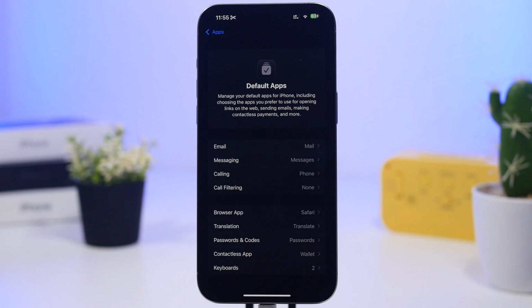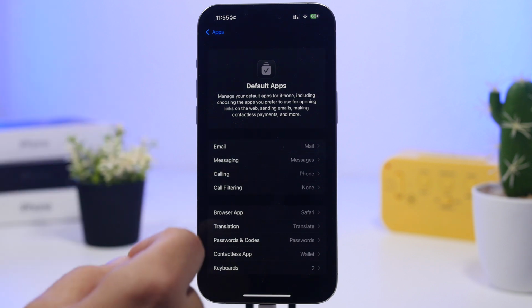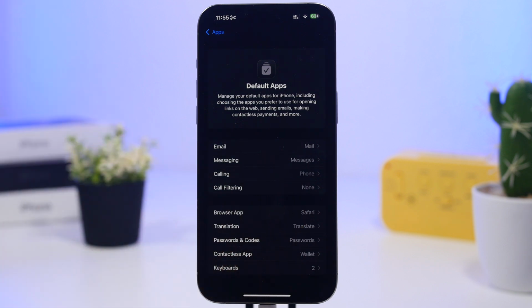Now another thing you will be able to change, but this only in EU currently, hopefully very soon will come to other places as well, is a default Maps app. Now I know a lot of users prefer to use things like Google Maps, for example, or Waze instead of the Apple Maps, and right here you will find Maps and you will be able to switch your default Maps app, again only in EU as of current. Hopefully that will be changed for other places as well.